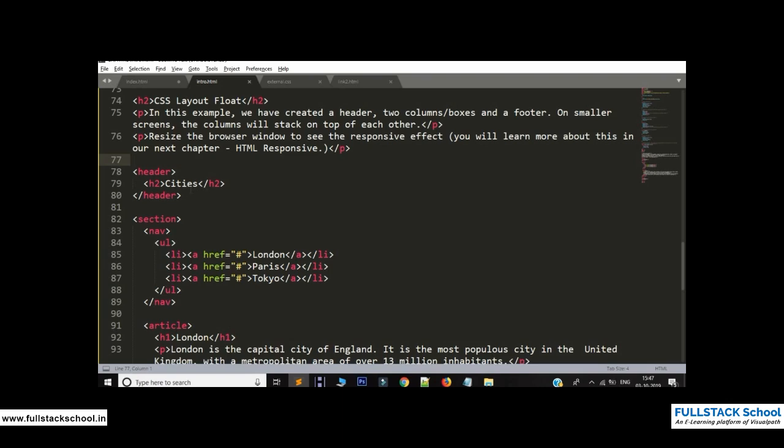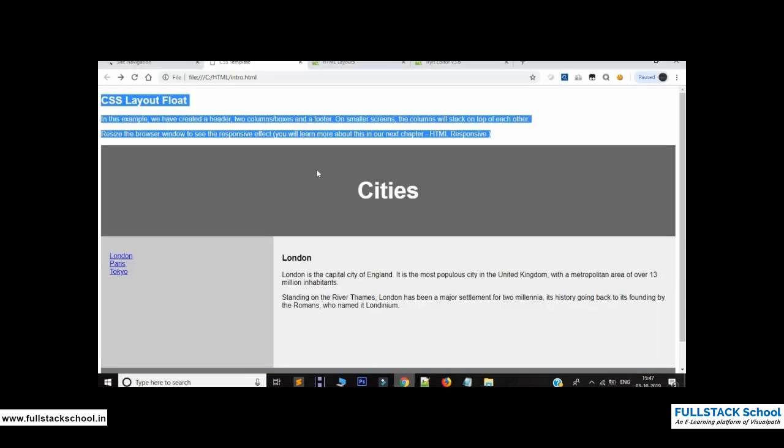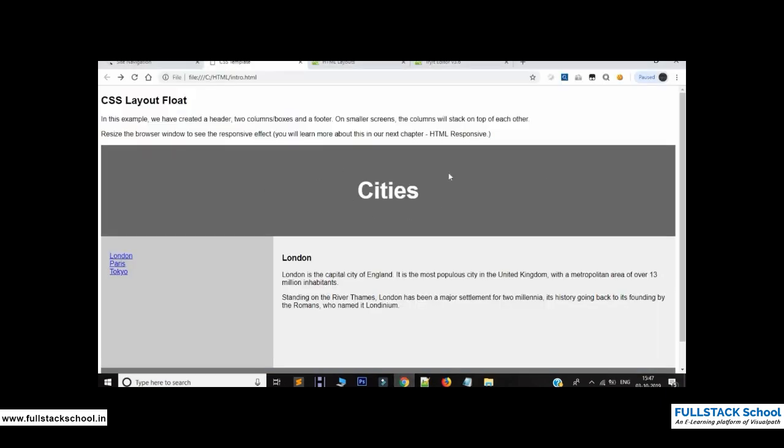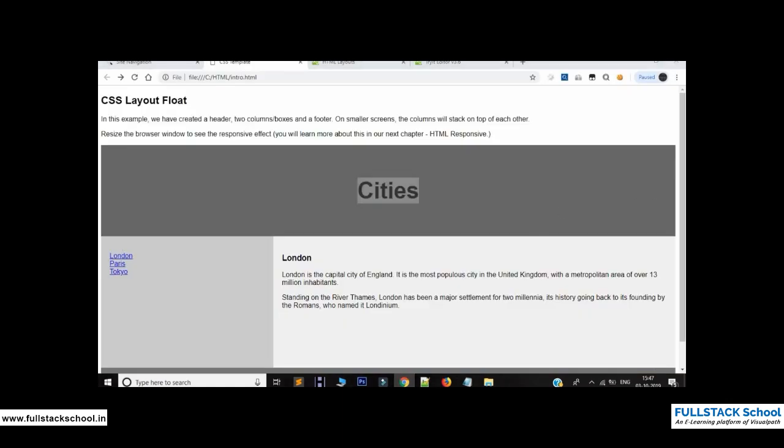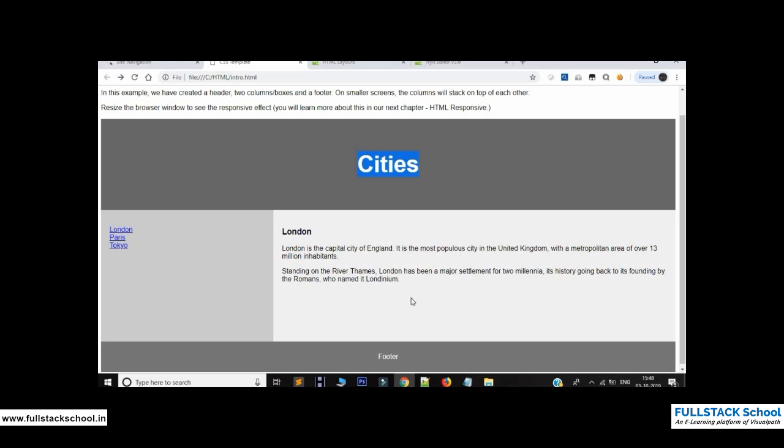So the main part is the header. I have created a header tag, with opening as well as closing, and inside that I have given h2 cities. This is the header tag or the header container, and I have given the heading as cities. Then I have made a section. I have already told you a section is creating a section in a document. So I have created a section in the document for giving a nav tag as well as an article. This full part is a section. That's the main use of a section.